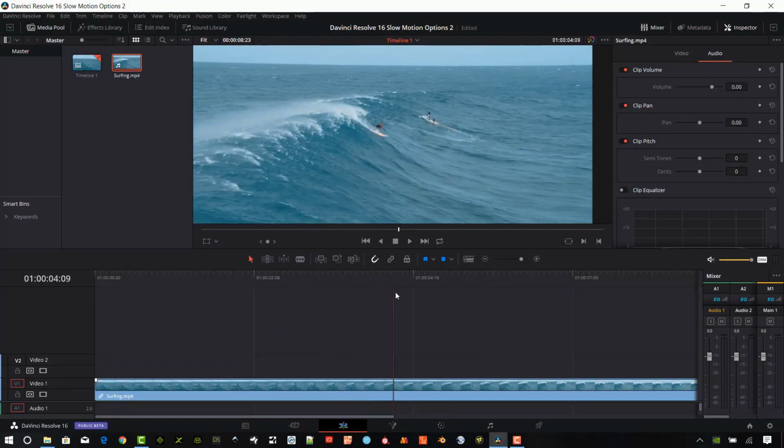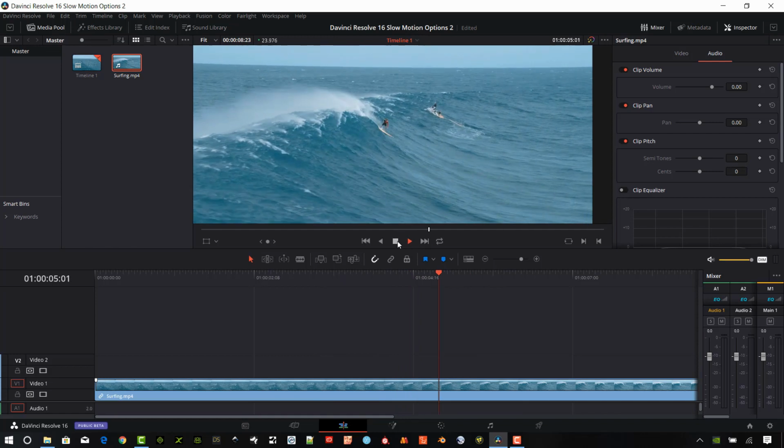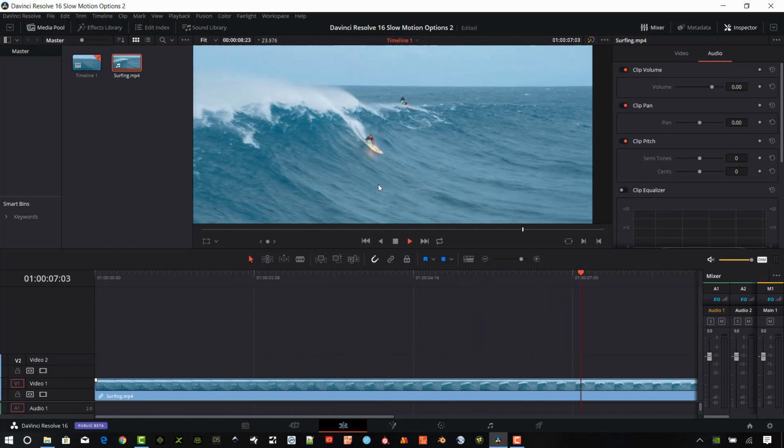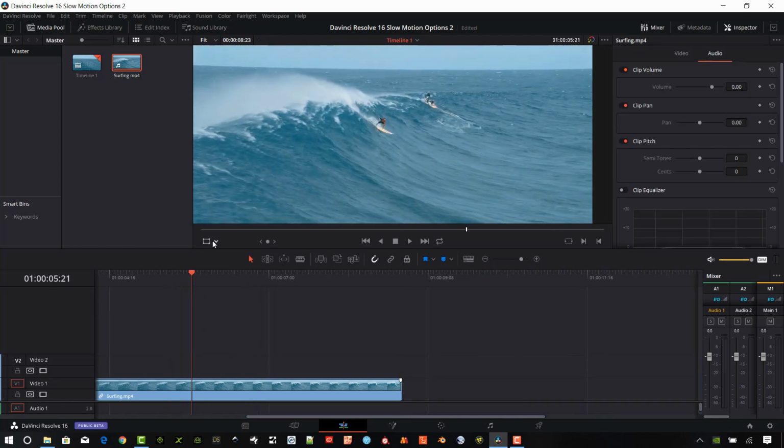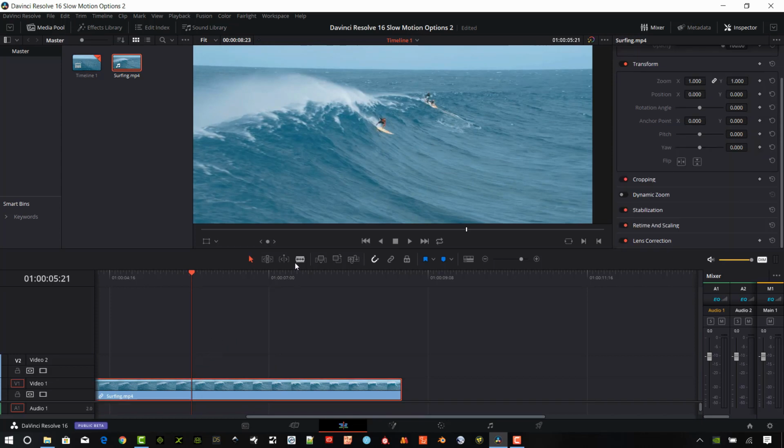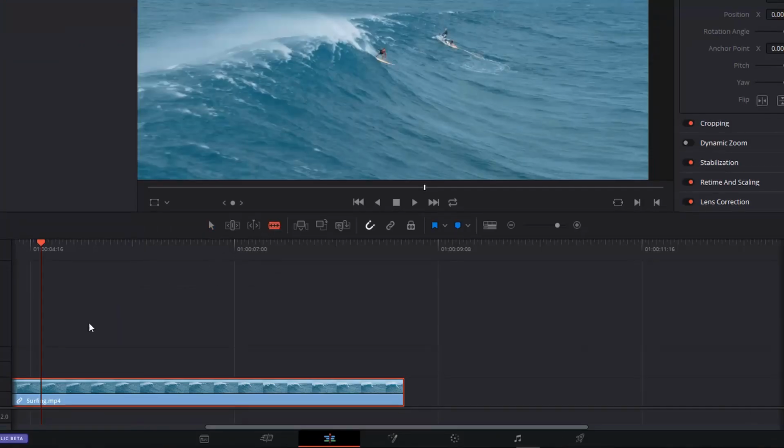Okay, this one I have a surfer here on the ocean, and you can see him in the middle there, and he's got his wake going behind the board there. And so now I'm going to go ahead and section off a little bit of this clip, say about right there.